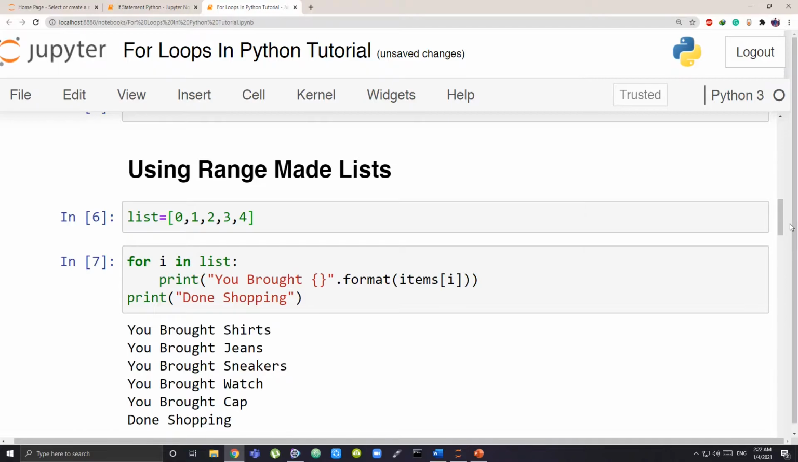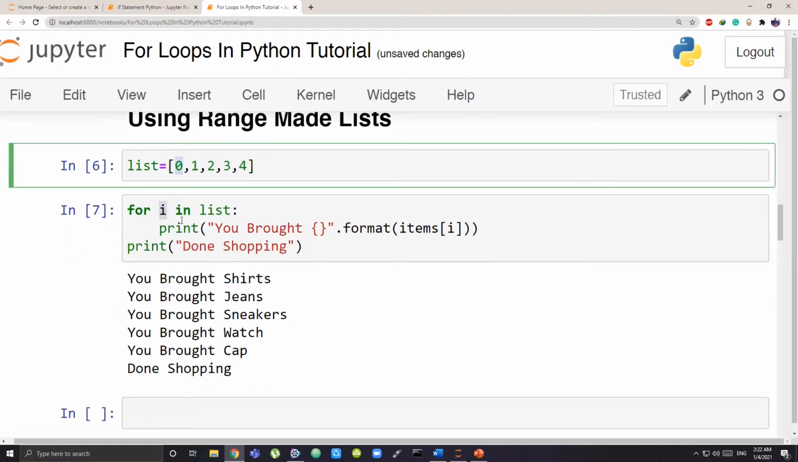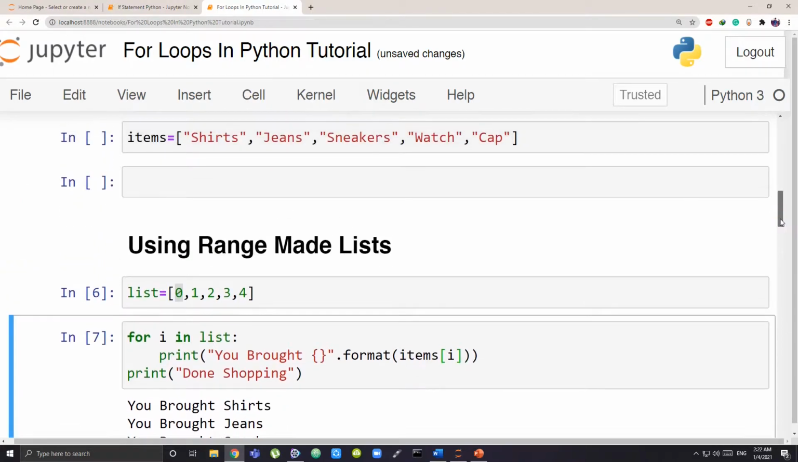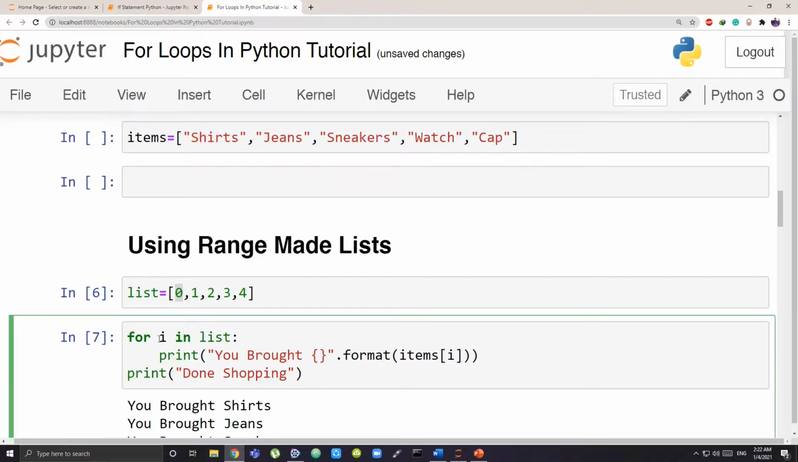So what happened over here? In the first round, i took the value 0 and it printed the 0th element from items. It brought shirt. So what was the 0th element? That means the first element. In Python, 0 is the first element position. It printed shirt. Then obviously the for loop didn't end, because 0 was not the last element in the list.